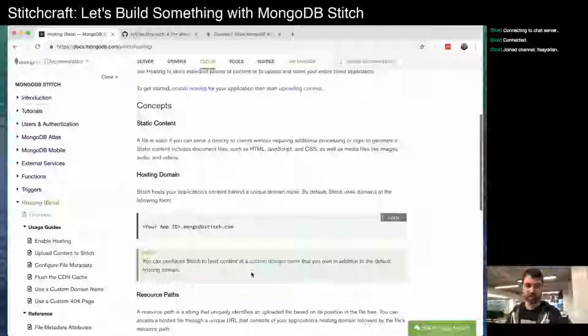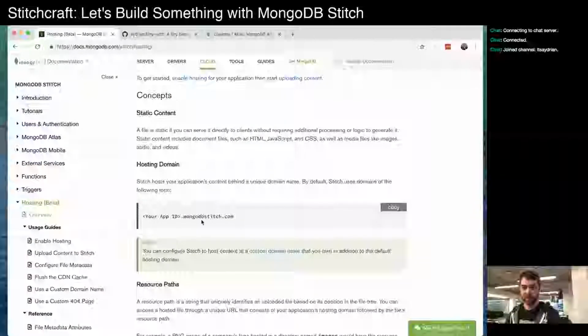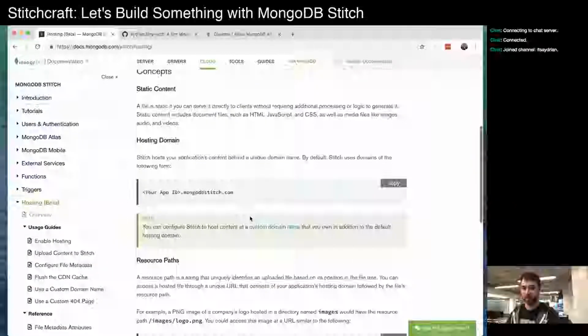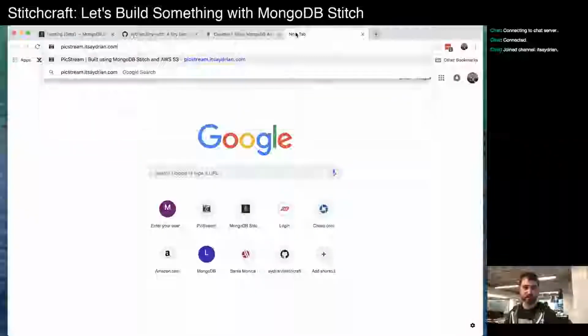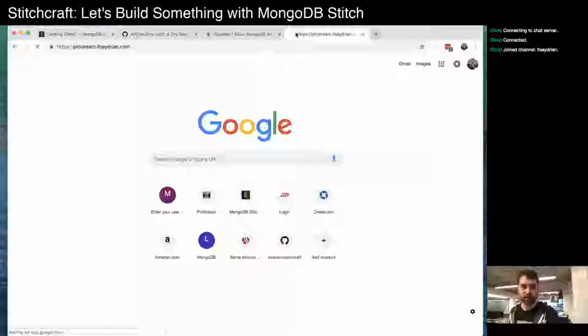So we've got some content. The hosting domain is going to be our Stitch ID, and so we've copied that out before. That's how we connect our applications to Stitch. So that's no surprise there. But by default, you get the domain, whatever your Stitch ID is, .mongodbstitch.com. And you can use a custom domain. I've done that with Pickstream. So like if we go to pickstream.itsadrian.com, so that's my domain name.